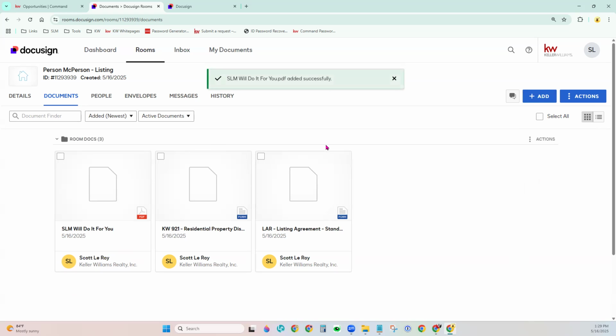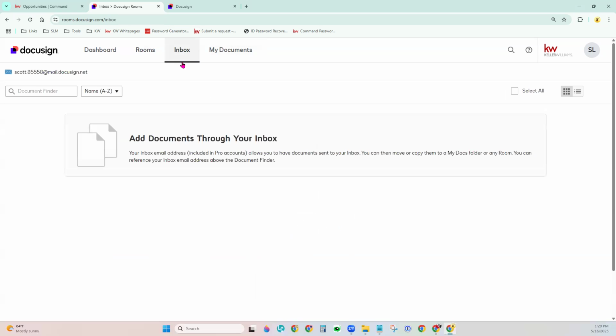And last but not least, you have a dedicated inbox in your DocuSign account where you can email forms into your DocuSign so that you don't always have to, again, manually download, manually upload. You can come right here to your inbox. This over here in the top left is your unique DocuSign email. Go ahead and save that in your contacts for yourself.